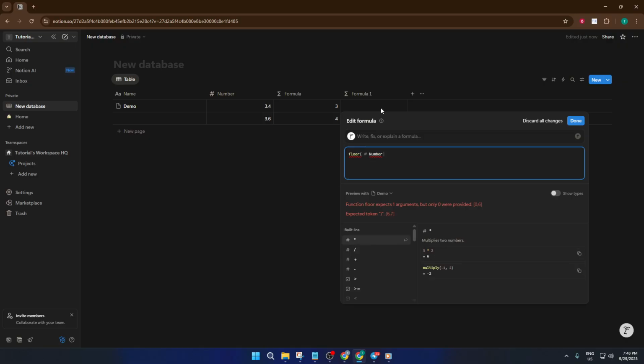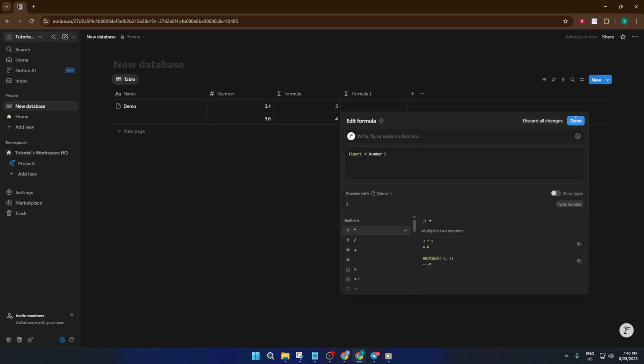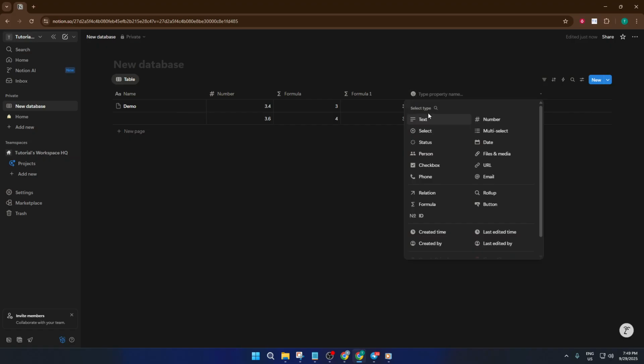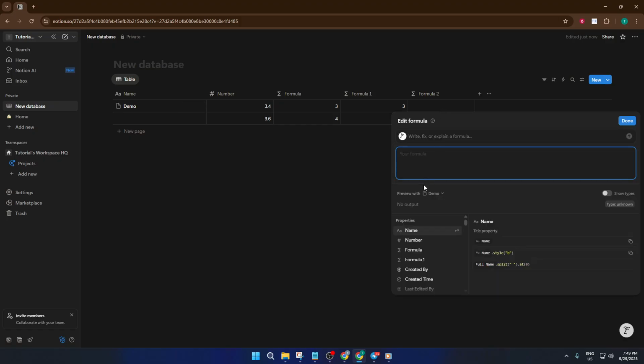Next, let's explore the opposite. Add another formula property and type ceil(number). The ceil function will round your number up to the next whole unit every time, just like stepping up onto the next step no matter how little distance you need. So both 3.4 and 3.6 become 4. Use ceil when you want to ensure you're always covering your bases, like planning seats in a room where you don't want to fall short.